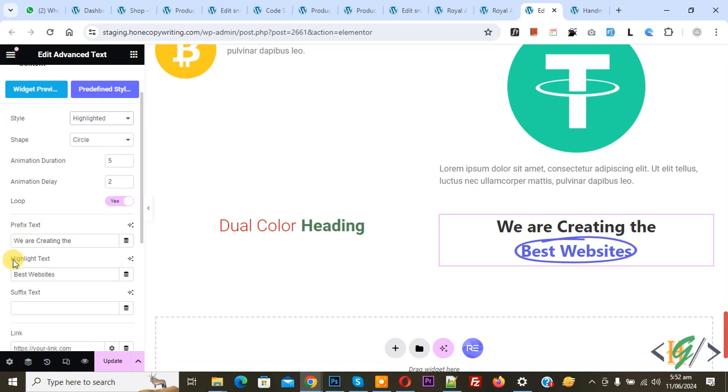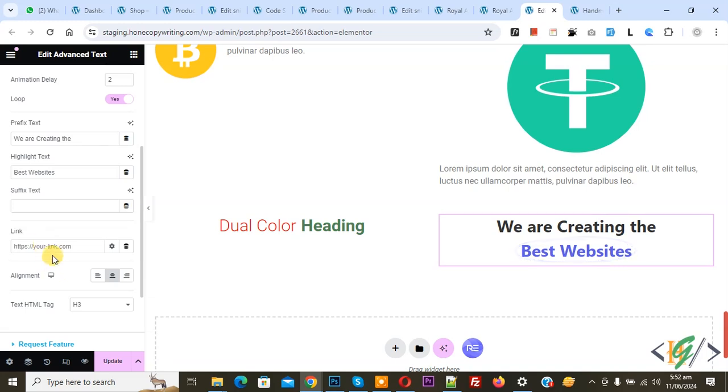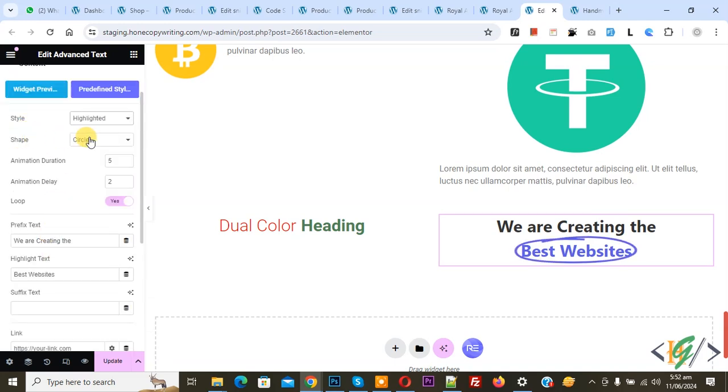you see prefix text, highlighted text, suffix. So you can add text according to requirement, and if you want you can add link. Now you see shape. Now select double. Now you see animation edit.